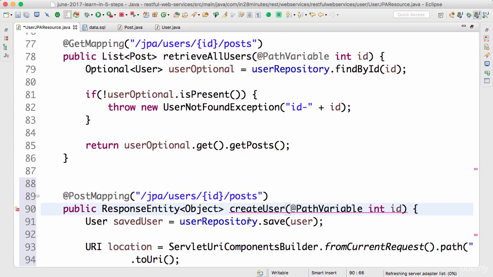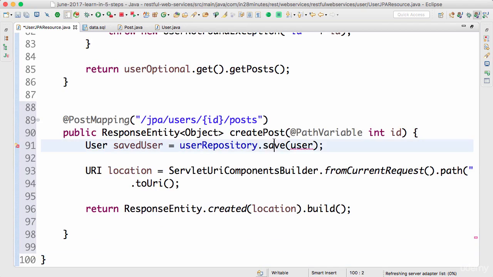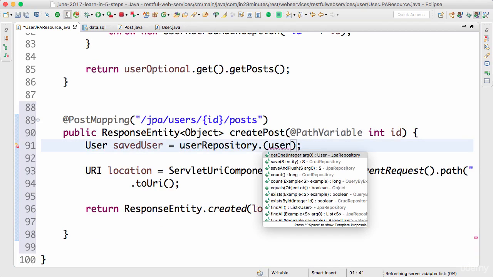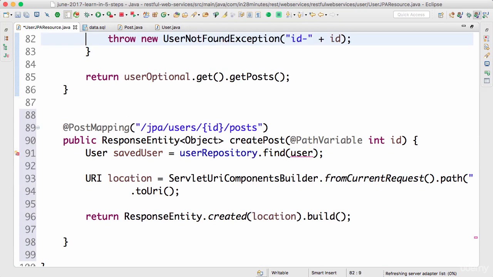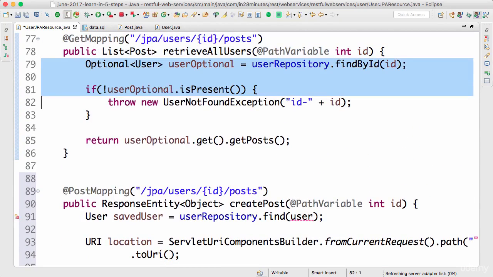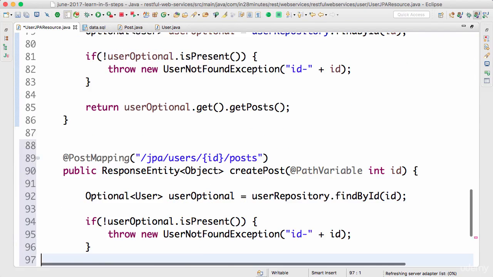Let's do that quickly. This is not create user anymore. This is create post. So let's change that as well. First, I would need to retrieve the user. So what I'll do is user repository find by ID. So actually we have done that in here already, right? So let's take that. I would also need to throw an exception. So this is good code to start with. I'll copy it in here.